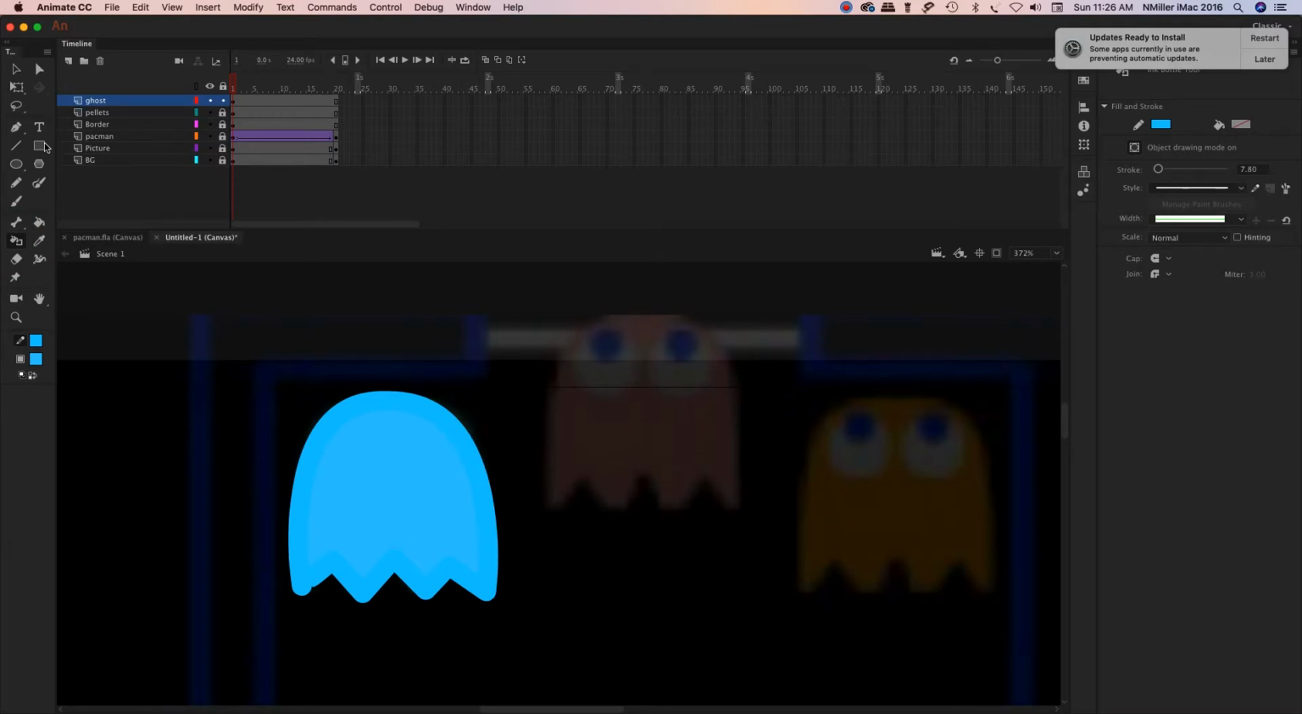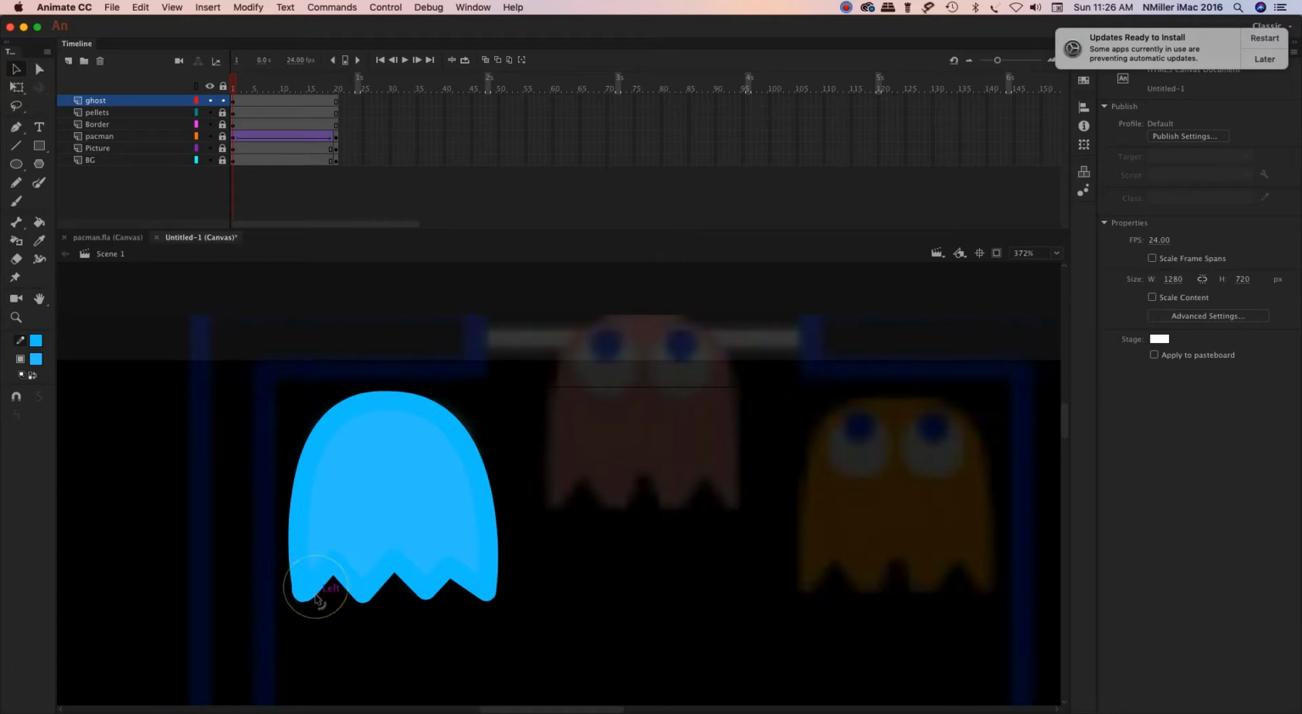Okay, I could adjust, like when you see something that's not quite meeting up. I'm going to go back to my selection tool, and like always, if you hover, there you go, and if you get the arc, you can edit that. Okay, so now within the ghost, I'm going to convert this to a symbol, because I'm going to have the eyes move around. So that's an animation within an animation here.